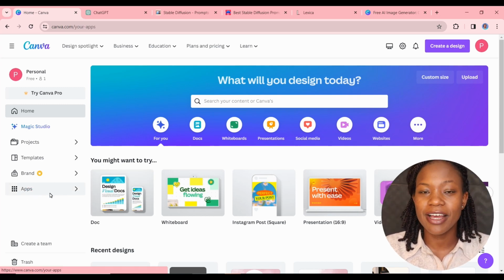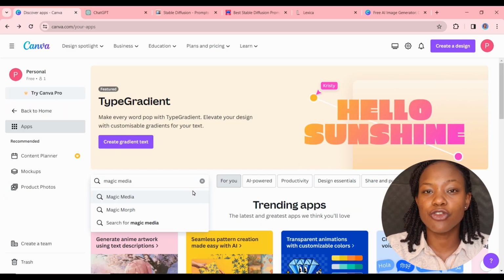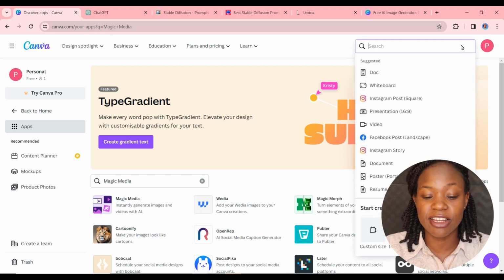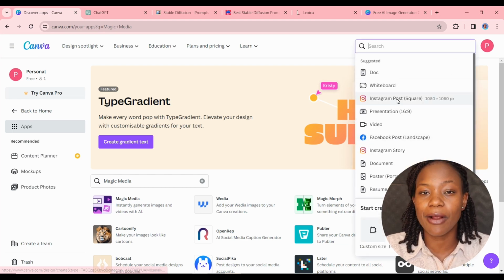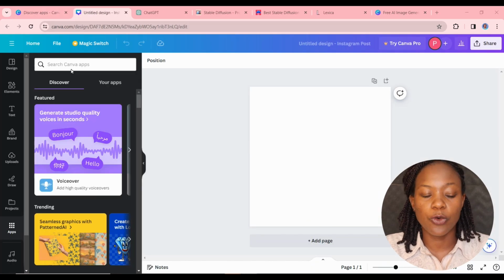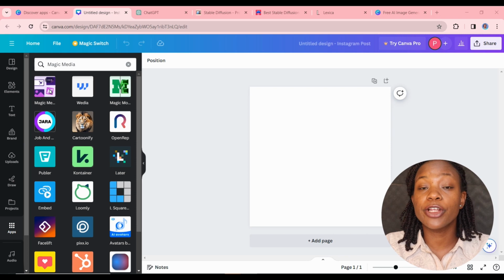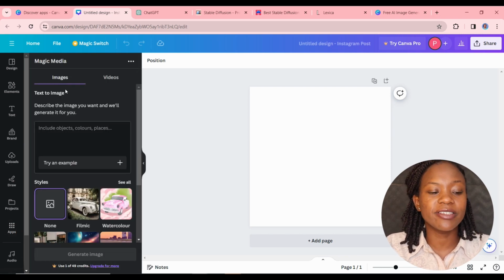So once you're in Canva, you can go to the app section here and you can search for Magic Media. It's going to be this one here. Alternatively, you can click on create a design and then you can choose a design size that you prefer. I'm going to go with an Instagram post square, and once again we'll go to the apps here and search for Magic Media. We're going to click on it to open it, and once it opens you can see that we have images here and we also have videos here. So we're going to look at the image section here.